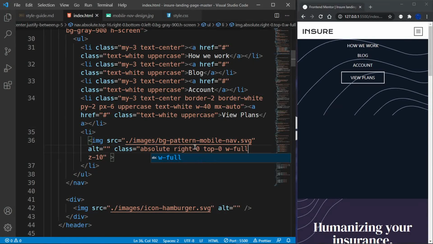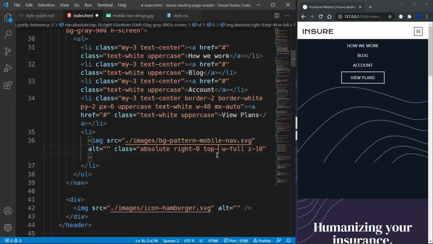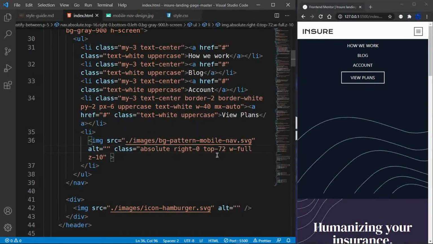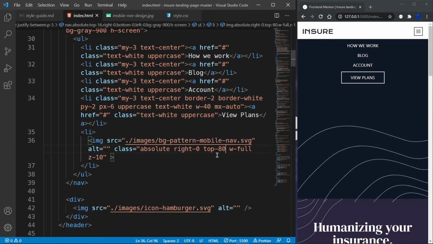Okay. And then I need to move it down. So let me say to the top by 32. Let's say to the top by 44. By 72. 78 is the next class. Nope, 76. Nope, then it should be 80. Not so good.